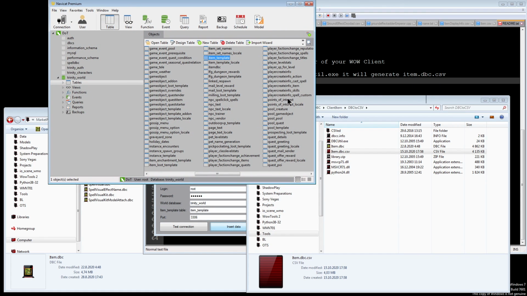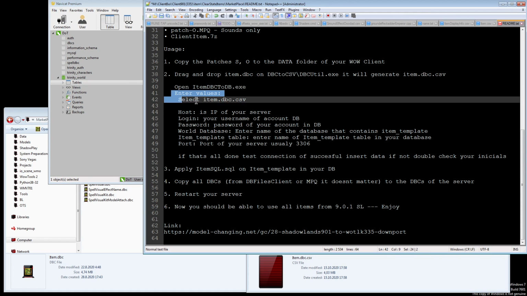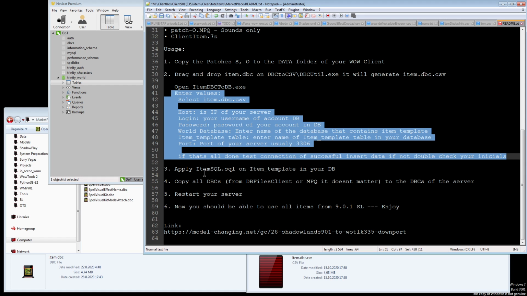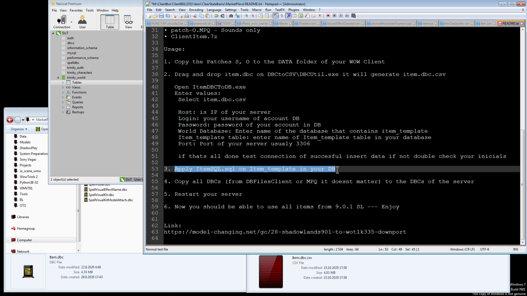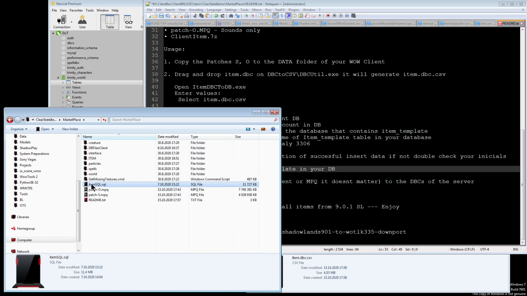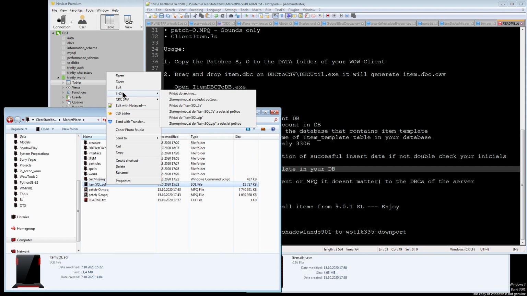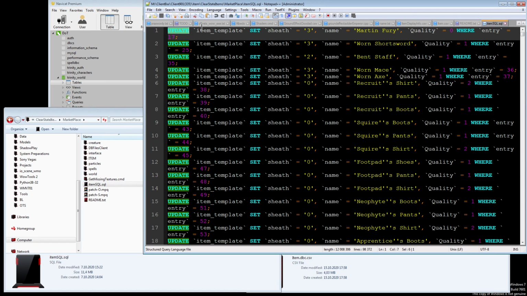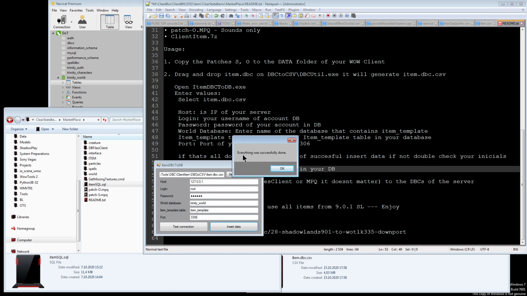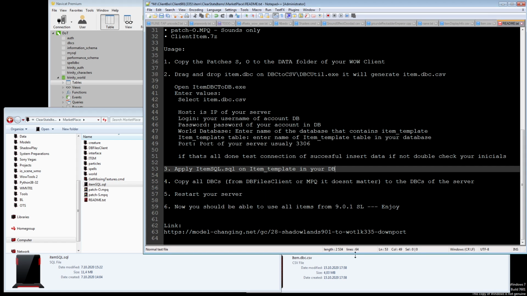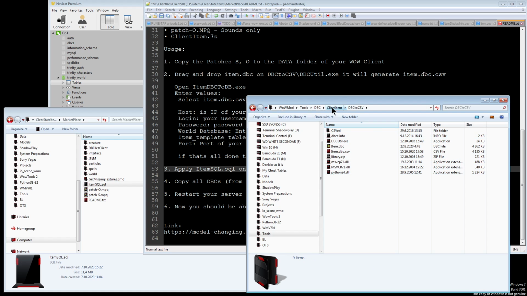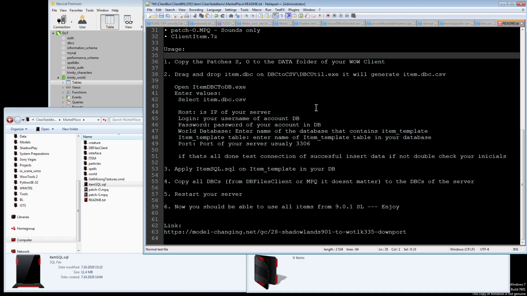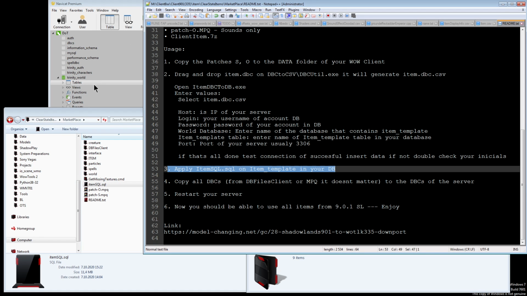We will need to use Navicat in the next step, because when that's all done, you will need to apply item SQL on item template in your database. Item SQL is presented right here. All it does is update the item template stuff for the entry, and entries and other data are being inserted right now. Everything was successfully done. Okay, we can close this one. I'm not going to need this as well. And right now we can move to the third step in here.